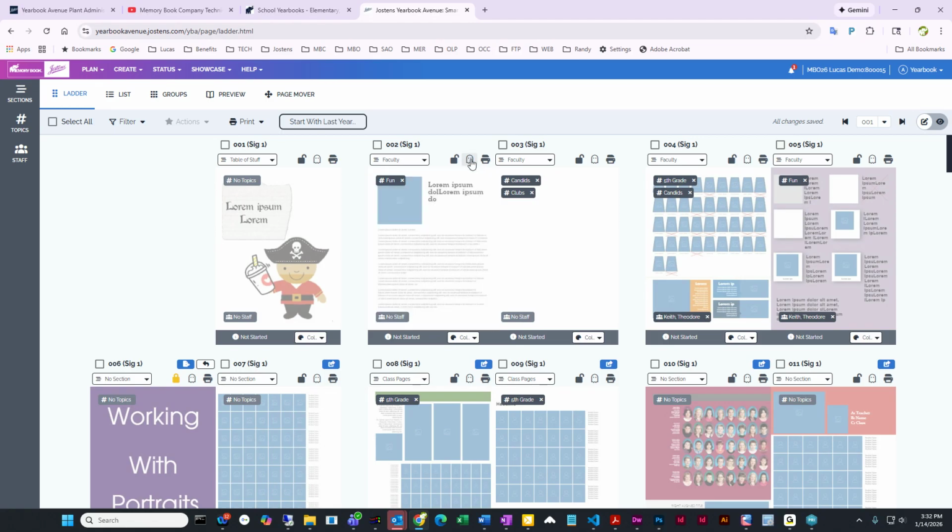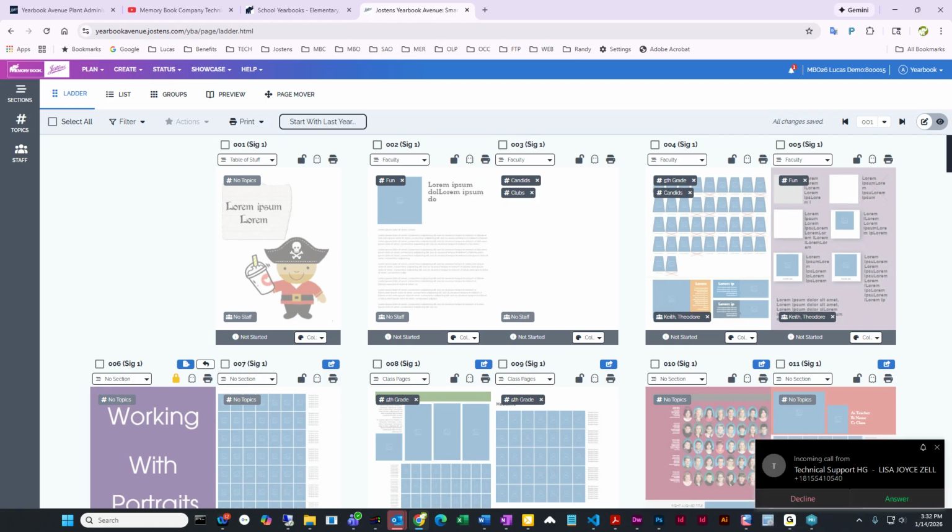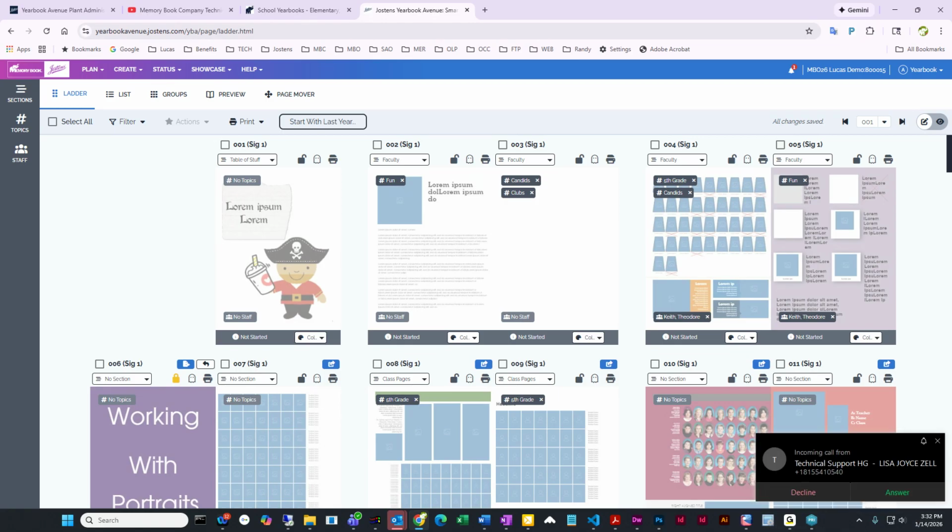That hide is neat for special situations. If you have a surprise page in the book, or a dedication, or teacher of the year, those surprise pages, that's a good option to use. All right, so that was the page ladder.